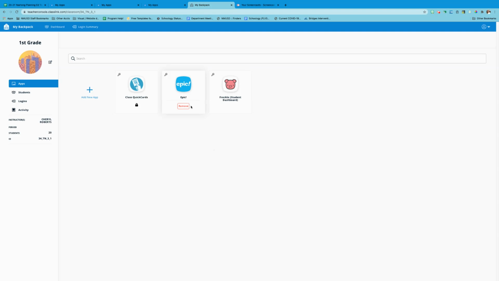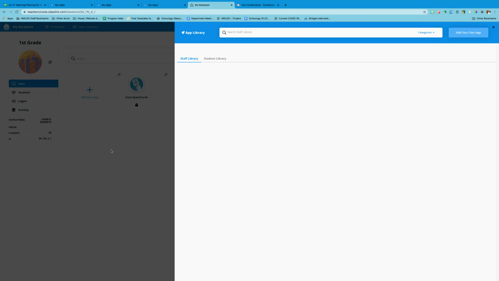On here, I've already added Epic and student dashboard for Freckle. You can ignore this quick cards. This is a kinder through second grade teacher, so they have access to quick cards for their students. You may not see this. In order to customize your dashboard for your students, you're going to go ahead and click on Add New App.